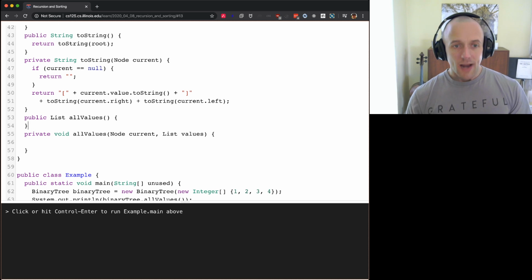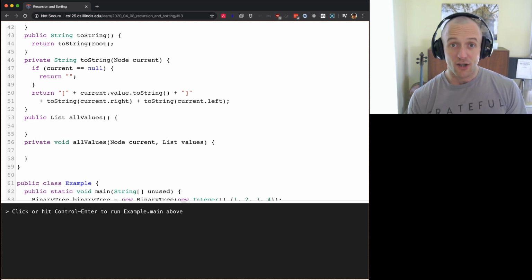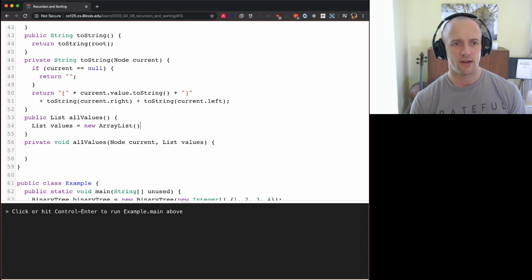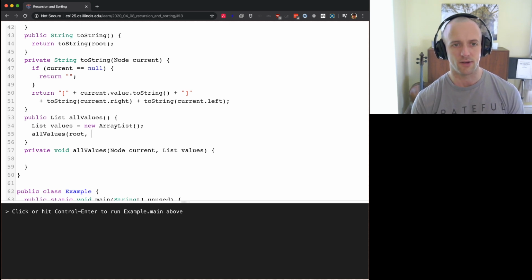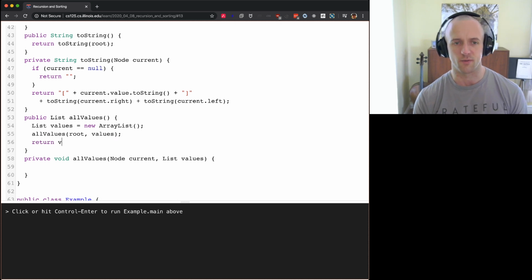What we're going to do in our wrapper function is create a new array list. So we're going to say list values is equal to new array list. And then we're going to run our recursive function, all values, passing it the list and the root, and then we're going to return the list that we created.